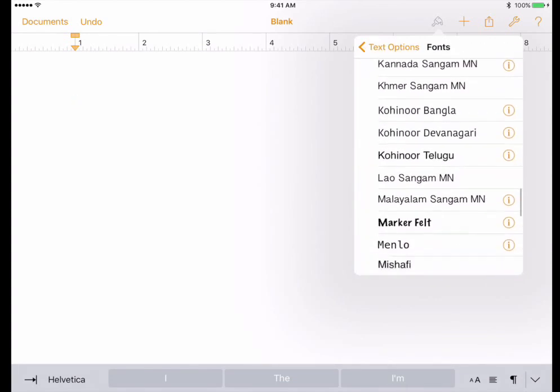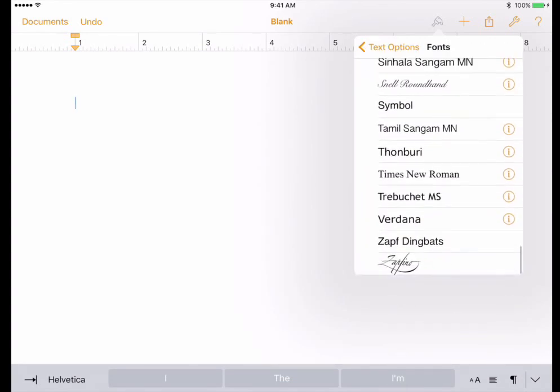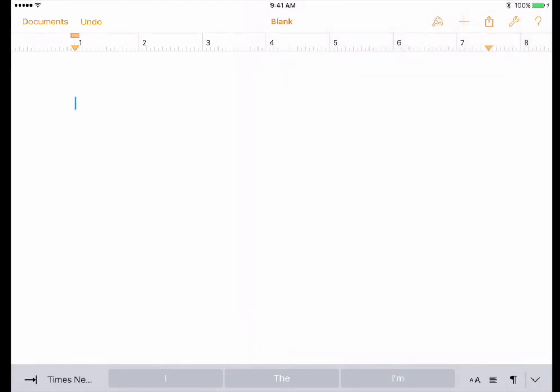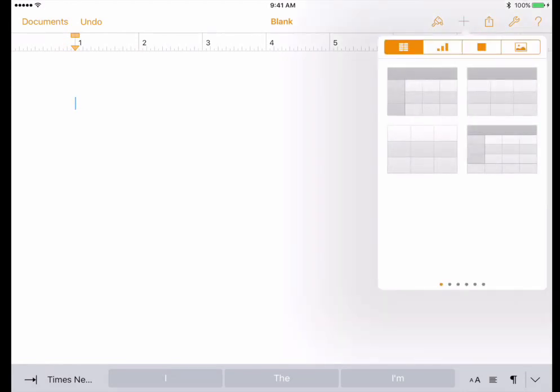So as you see here, I'm going to go and change the font by going to the font options. And there's a lot, not as much as you might find in Microsoft Word, but still, same stuff you can find. You see I found Times New Roman pretty easily.